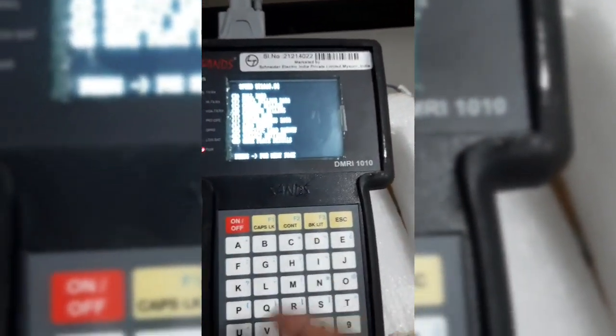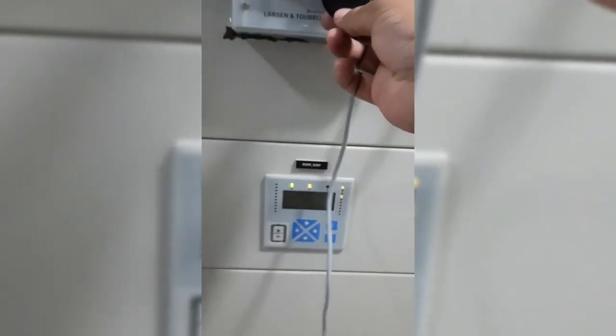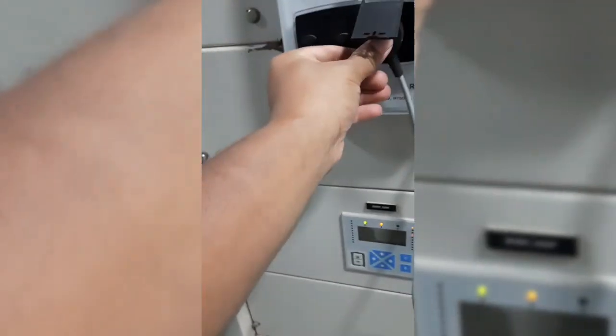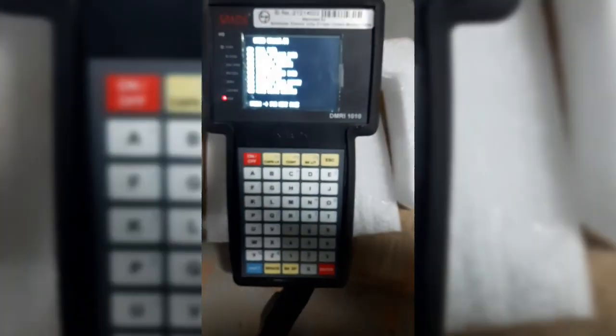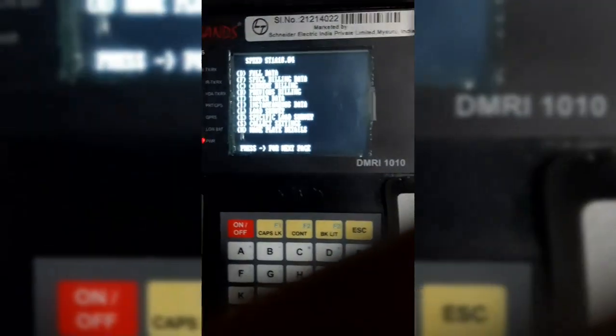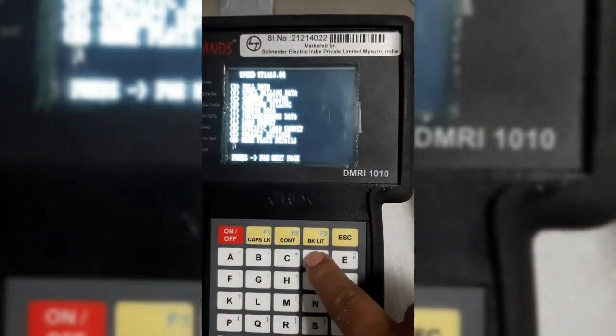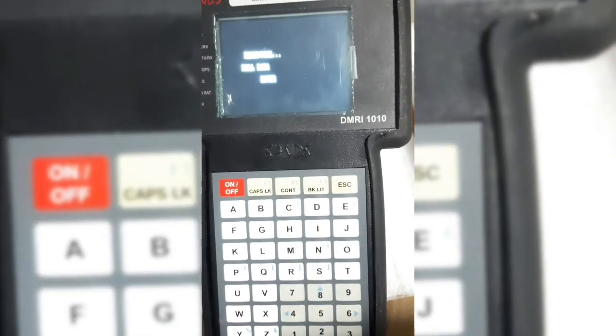I'll press D, but before that I have to make sure that the cable is connected, because it works on the principle of light fidelity. So I can just put this one here like this, and then I can press D for full data. D. Then now this will come, receiving data.